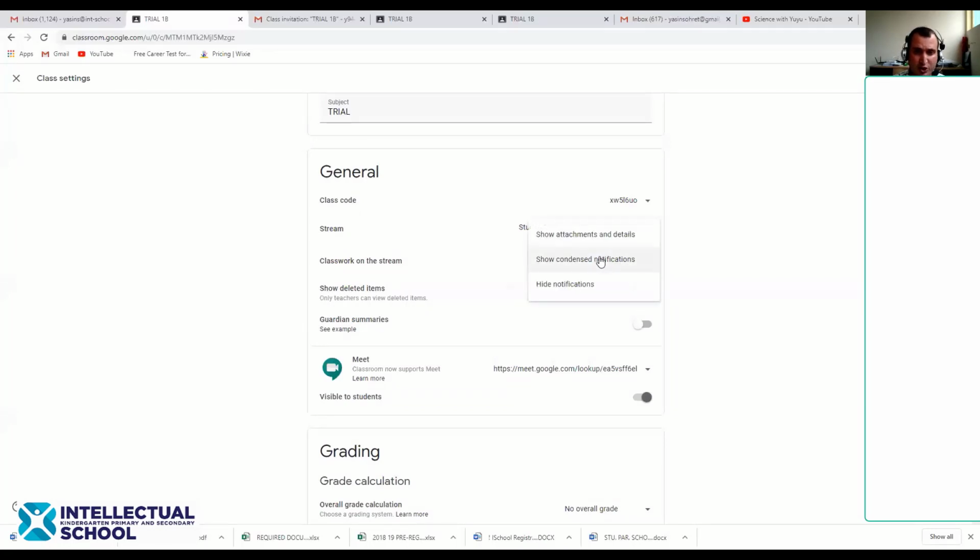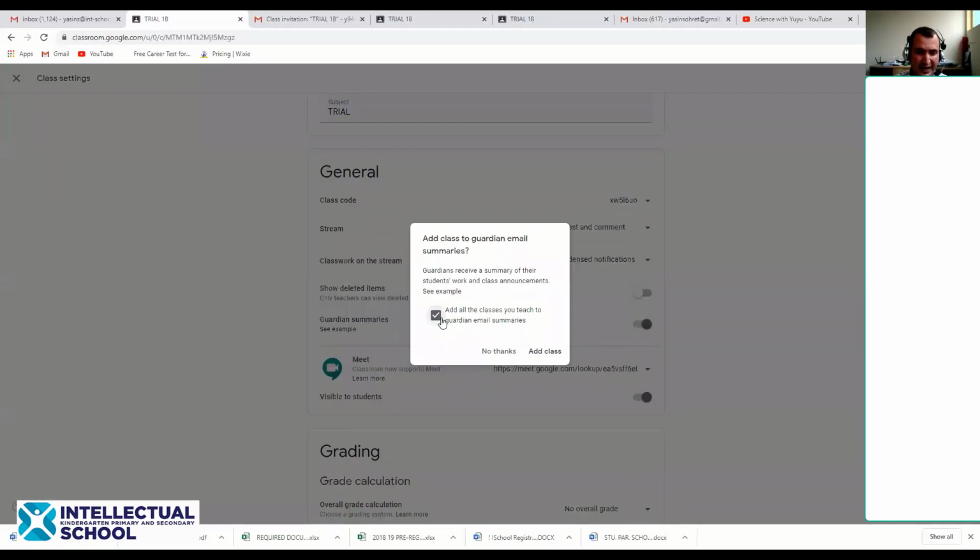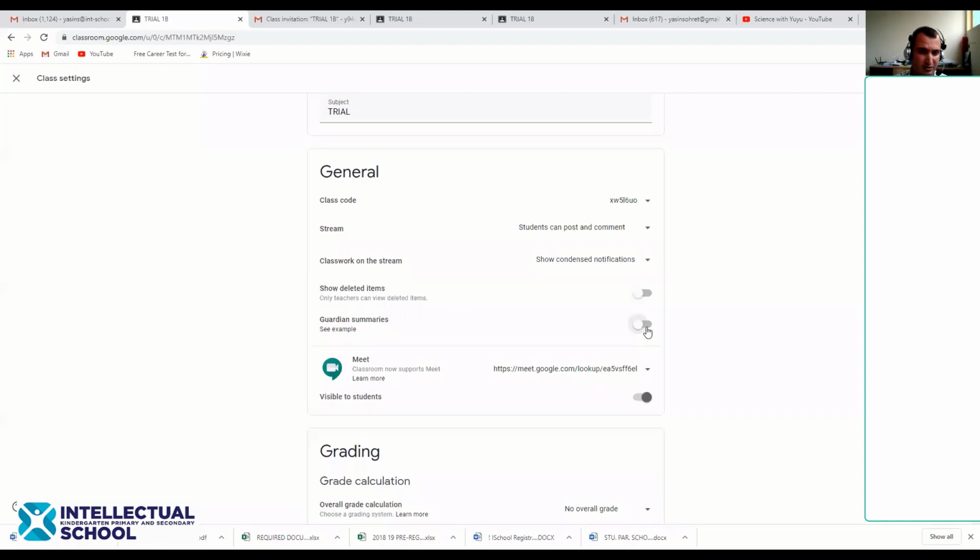If you don't want students' posts, you can disable them. For classwork on the stream, you can show condensed notifications, show attachments and details, or hide notifications. Sometimes teachers don't want to receive any notification from here, so you can hide them, but it is up to you. And you can show deleted items, so when you delete something, you can still see what you deleted in your Google Classroom. You can also see guardian summaries. You can add your guardians with their email address in your classrooms. This is up to you; if you want, you can also disable it.